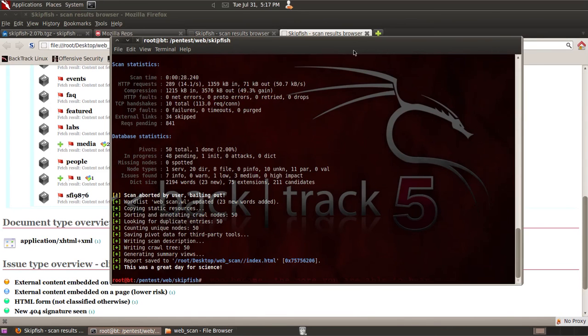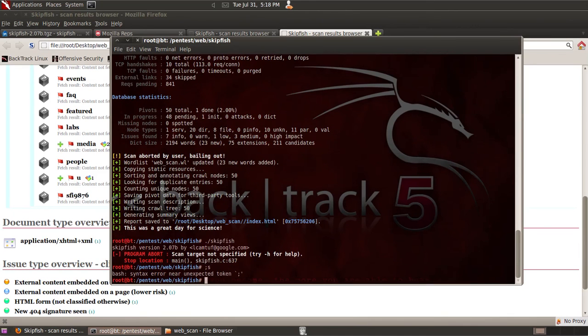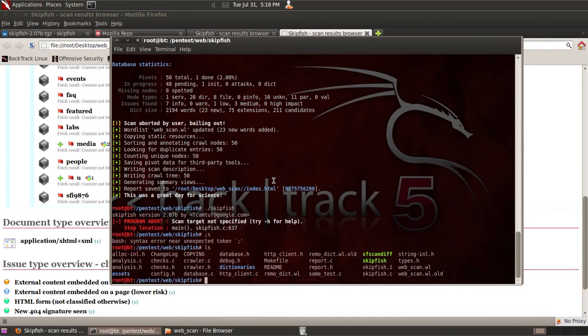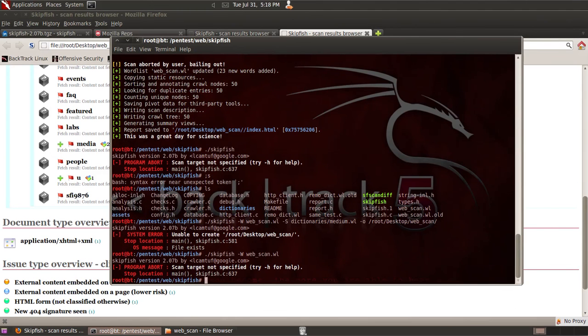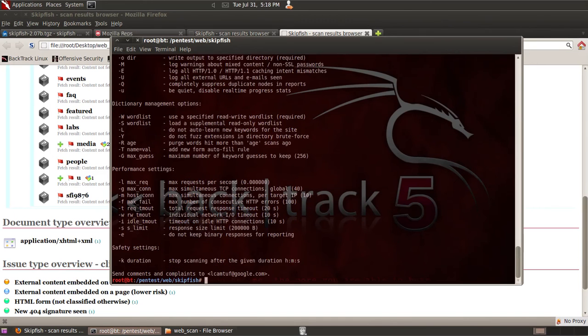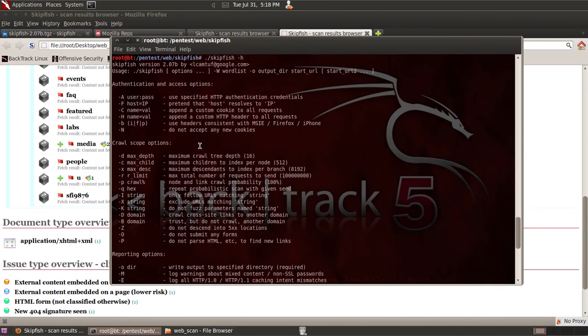It's a very powerful tool, and if we do /skipfish here on the command line, we'll notice that it takes a large number of options. Let me just go back here. All right, so it's saying we can try -h. I just wanted to show a list of options here. All right, so this is all of the different options that Skipfish can take.